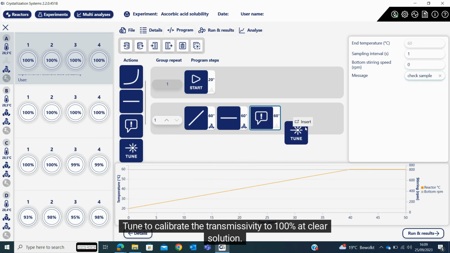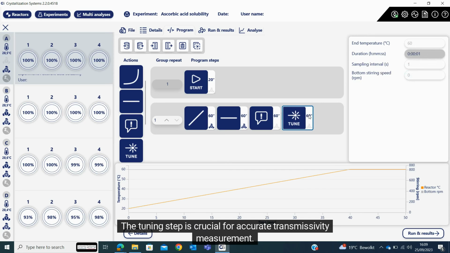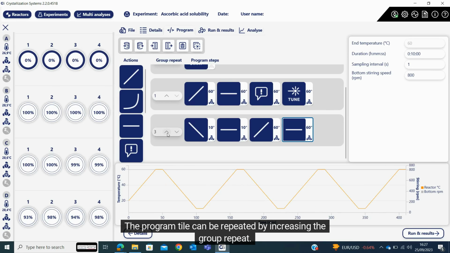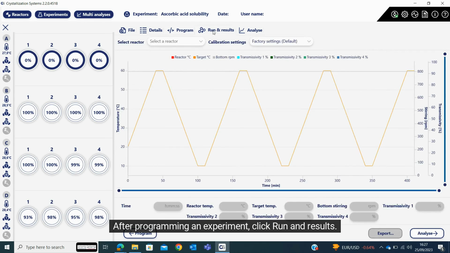Tune to calibrate the transmissivity to 100% at clear solution. The tuning step is crucial for accurate transmissivity measurement. The program tile can be repeated by increasing the group repeat. The steps programmed will be shown in the program chart below. After programming an experiment, click Run and Results.